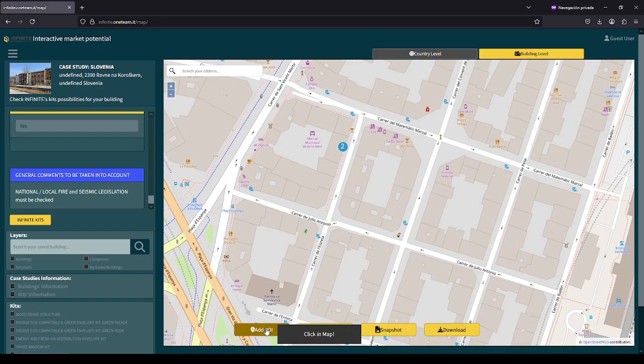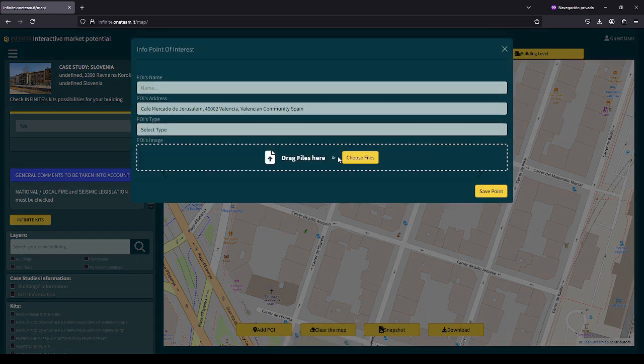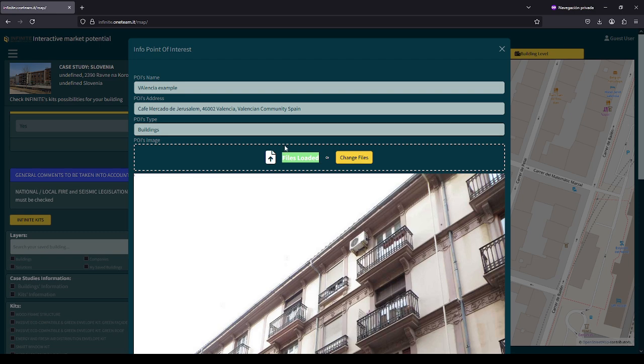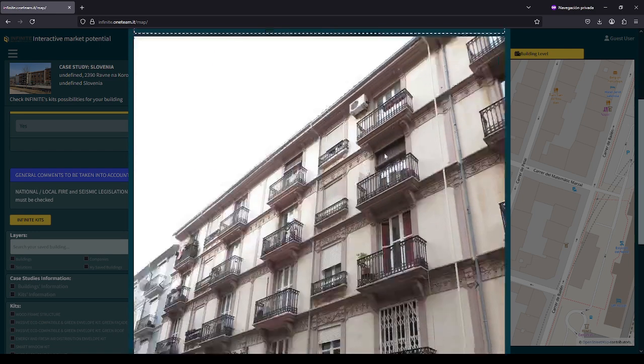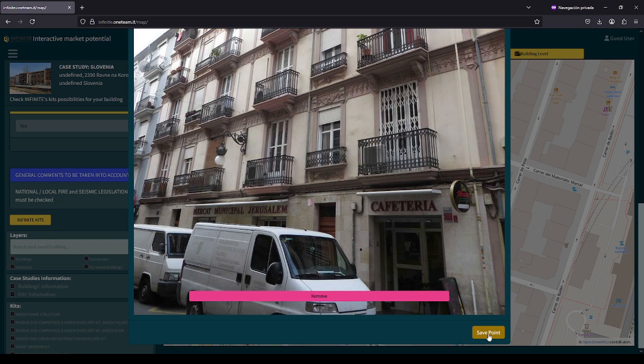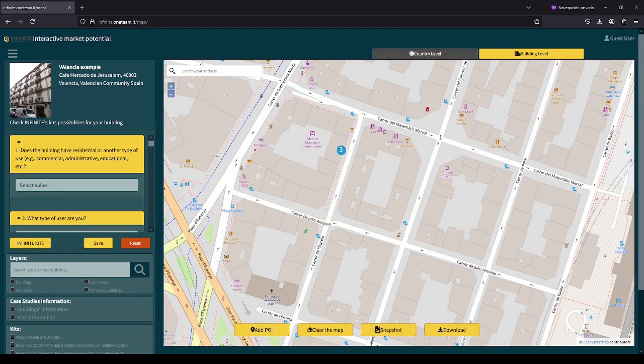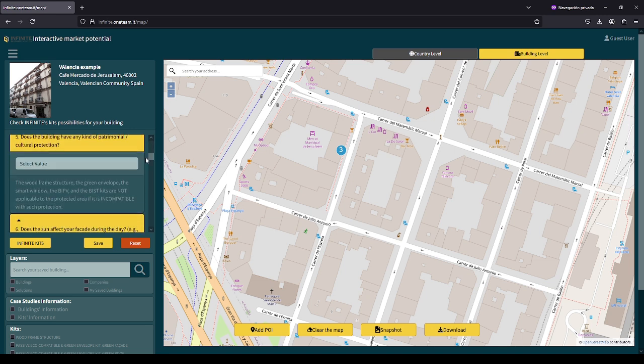Then, the user must add it as a point of interest, POI, fill in the required building information and save it. After that, the user must fill in a questionnaire about the characteristics of the building and click on Infinite Kits to view the renovation solutions applicable to the building.